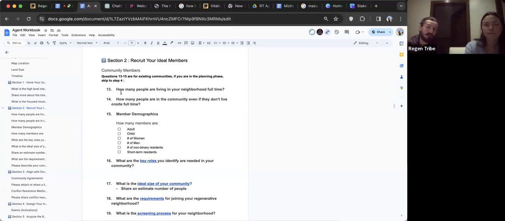Then differentiate between people living there full time and people that are part of the community, as in landowners or investors in some way, but aren't on site full time. They are intending to build a house and be there for certain months out of the year. It's good to differentiate those two. That's one we added on later.